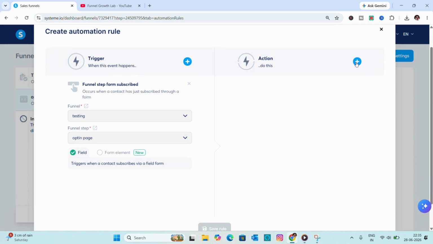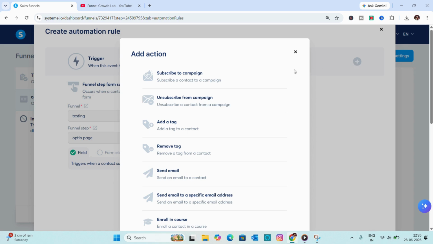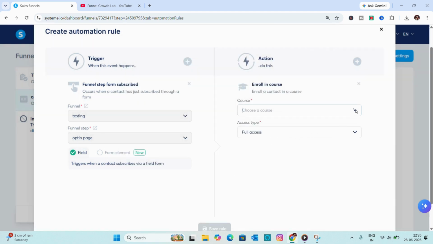Step 4. Now click Add Action. Choose what should happen after the trigger. For example, you can enroll the contact in a campaign, grant course access, add a tag, send a webhook, or register the contact for a webinar. Select the action you need and click Save.